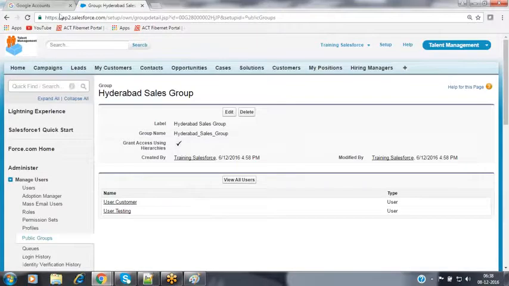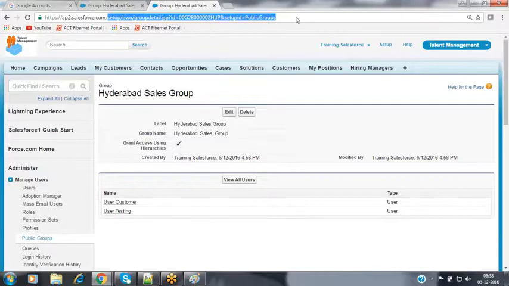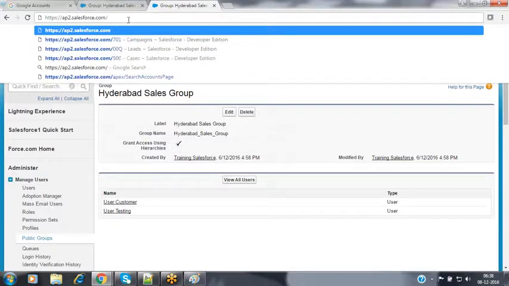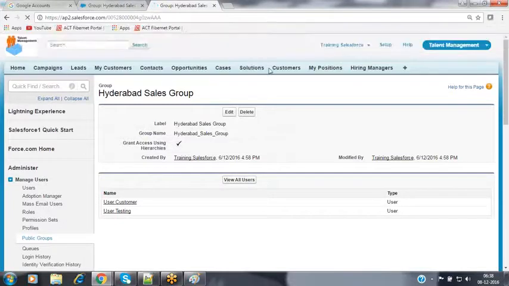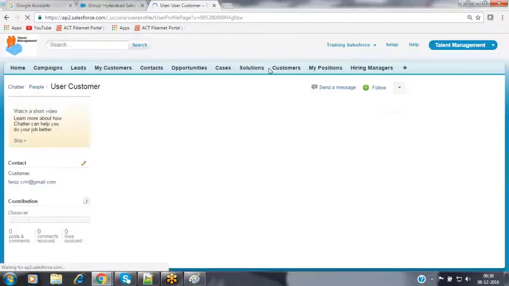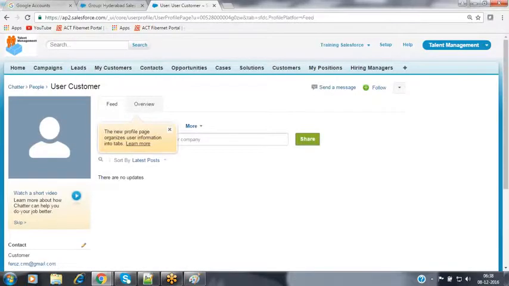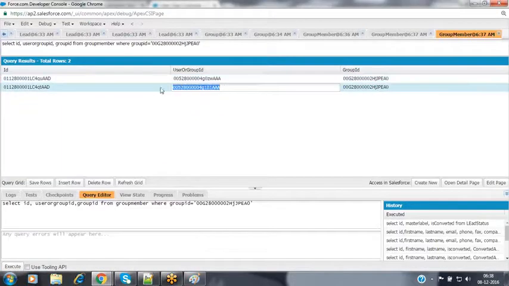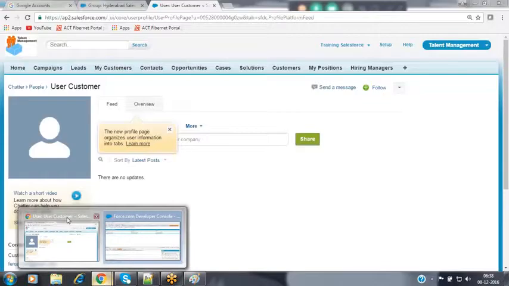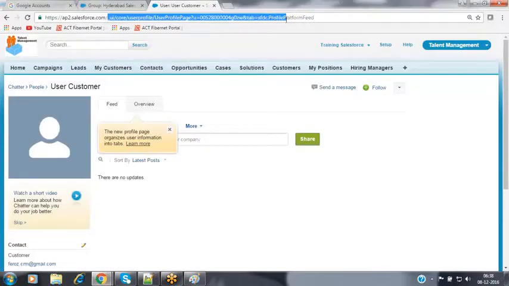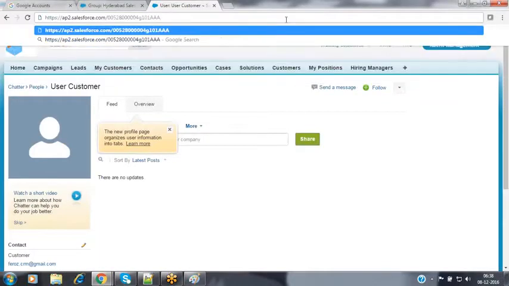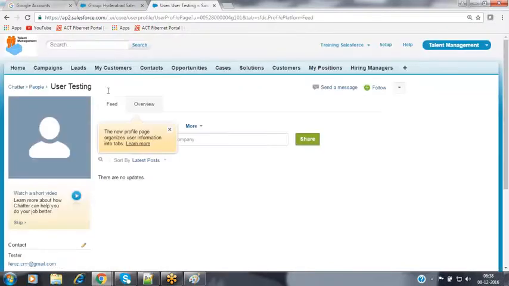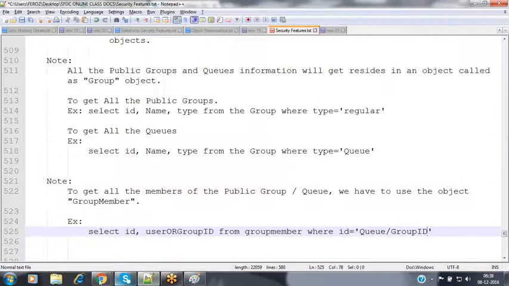Let's go to your Salesforce instance. Go to your URL, remove the part which is available after salesforce.com, and just place the ID of that user. Press enter, and now it is providing that information. This user is user customer. Then we have identified one more member here. Just copy this ID of this user, go to your Salesforce, and place this ID. The other user is user testing. These are the two people who are members of my public group.